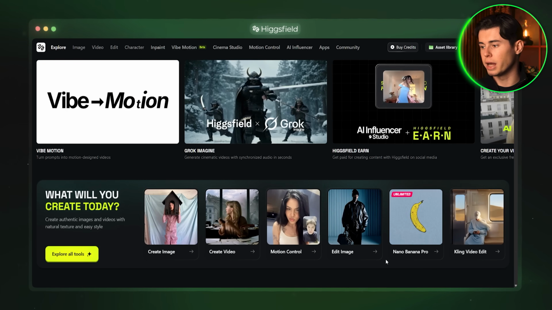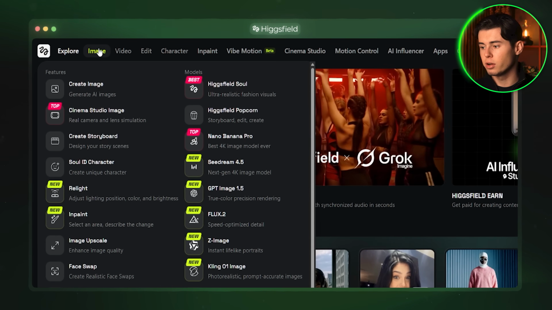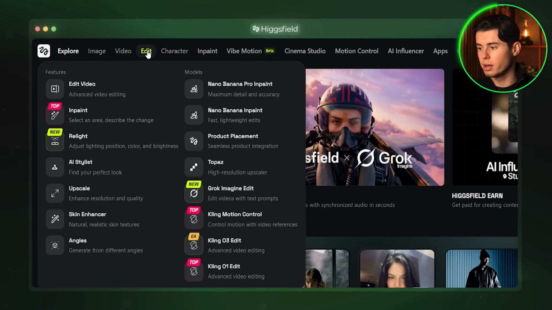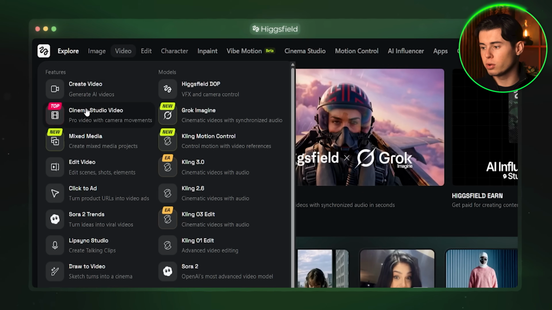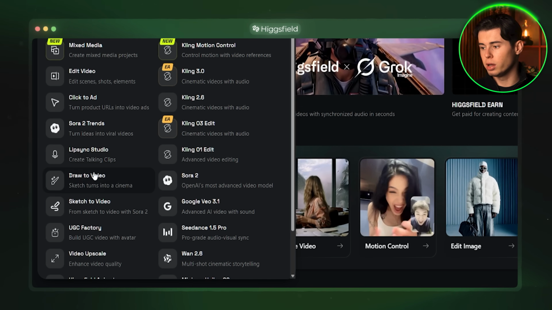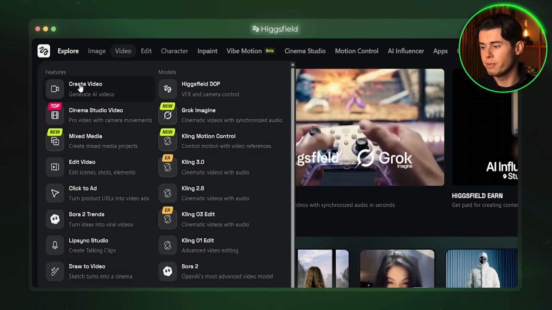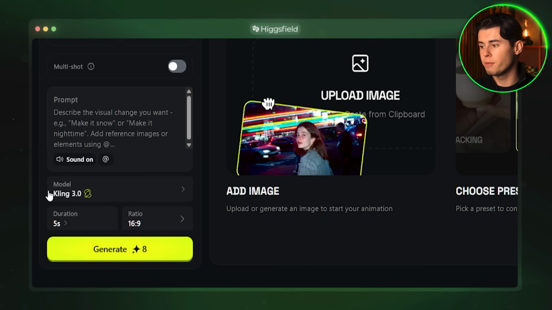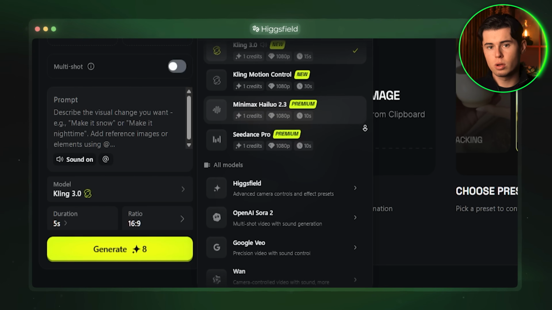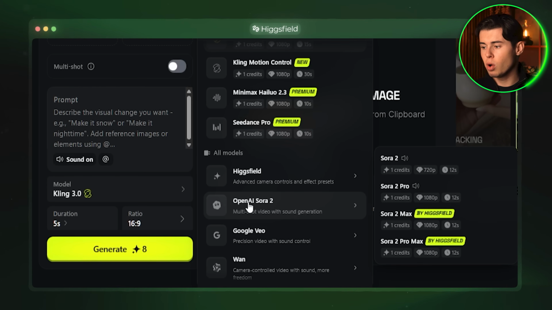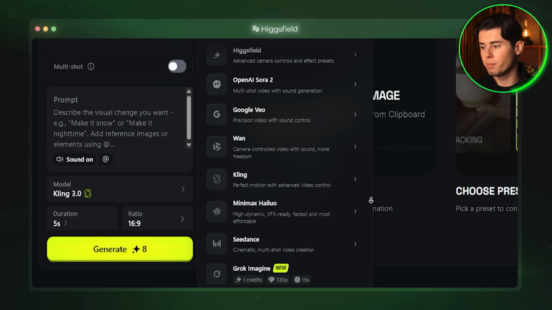Once you're on the Higgsfield dashboard, you'll see the main categories across the top: image, video, edit, and character. Hover over video, and you'll see different workflows like Cinema Studio, Lip Sync Studio, and Draw to Video. For our comparison, I'm using Create Video. On the left side, you'll see a drop down for model selection, and this is where you pick which AI model powers your generation. You can switch between Kling, SORA 2, VEO, WAN, and others all from the same interface.